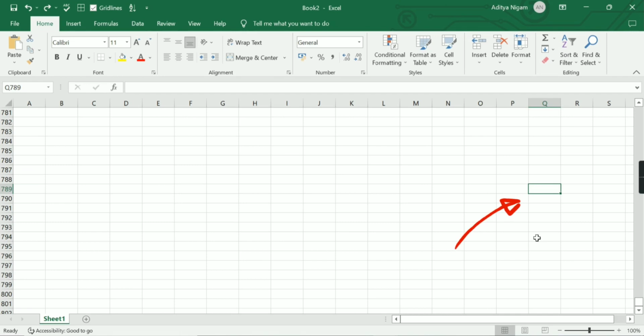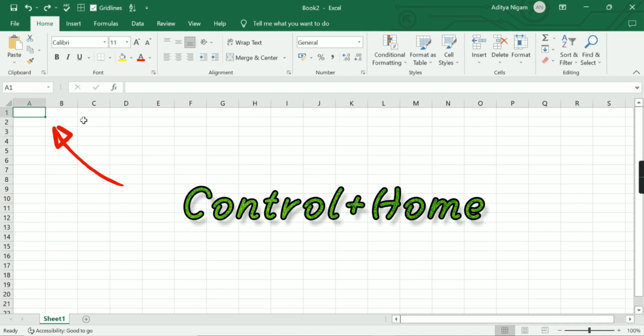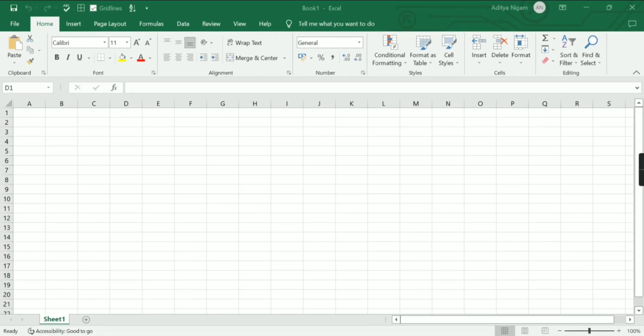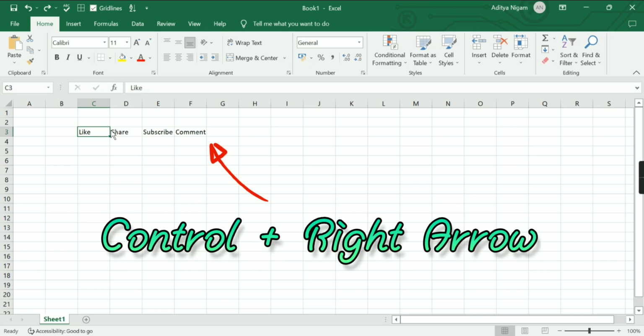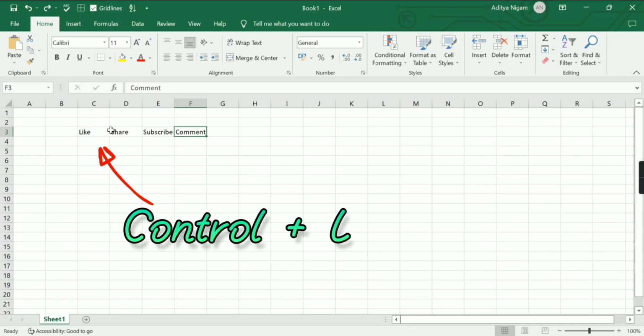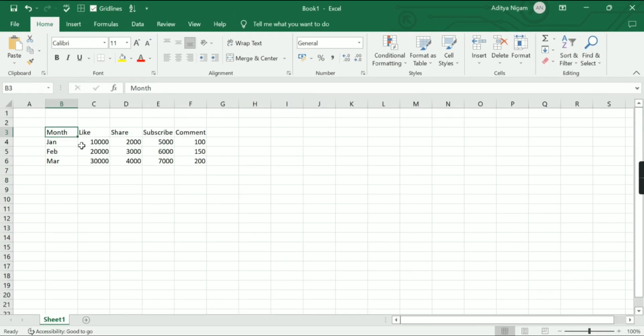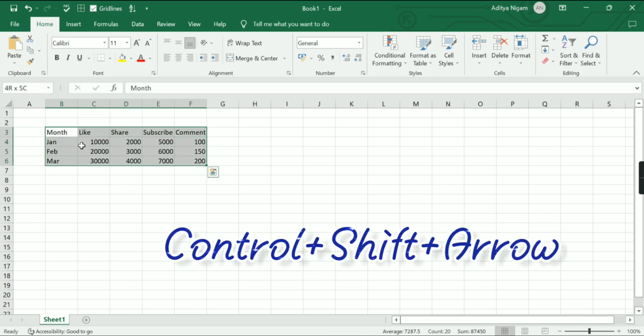Now suppose you are at any cell and you want to go to the first cell, press Ctrl plus Home. If you want to go to the last data field cell, press Ctrl plus right arrow, and if you want to go to the first data field cell, press Ctrl plus left arrow. To select entire data of any row or column, press Ctrl plus Shift plus arrow.